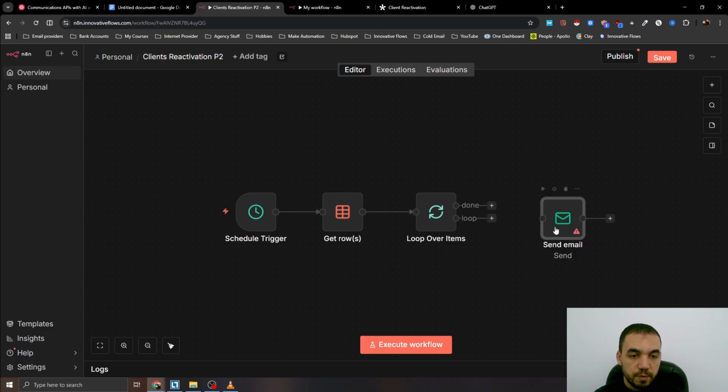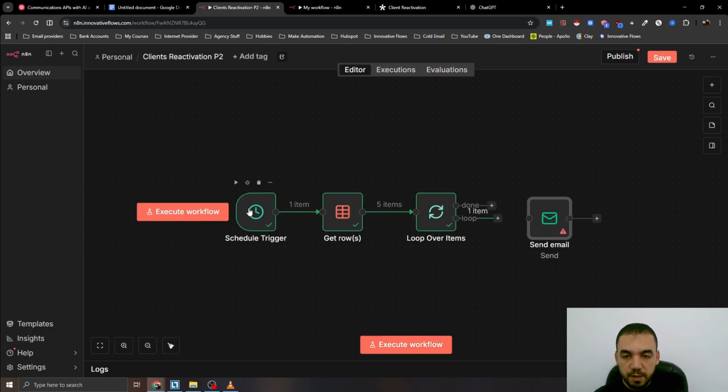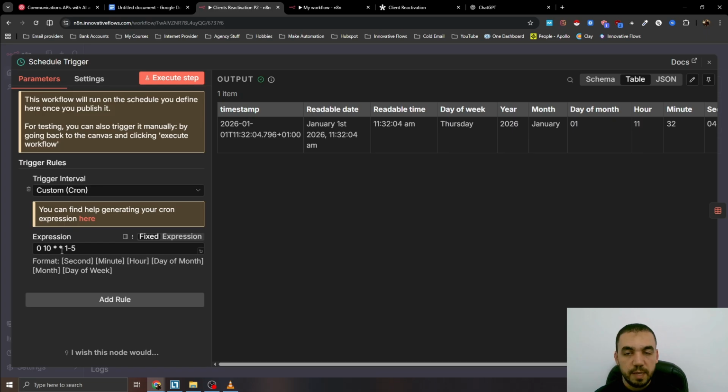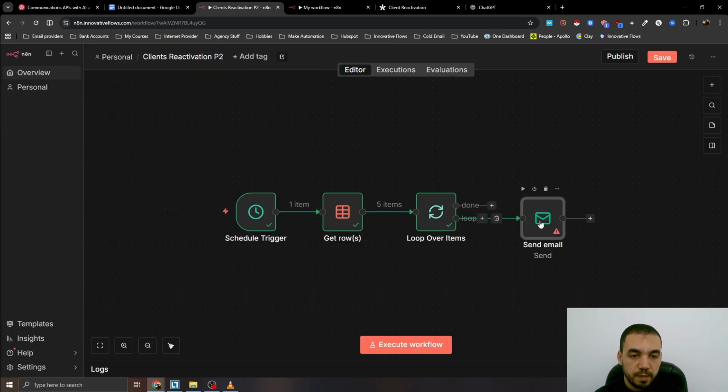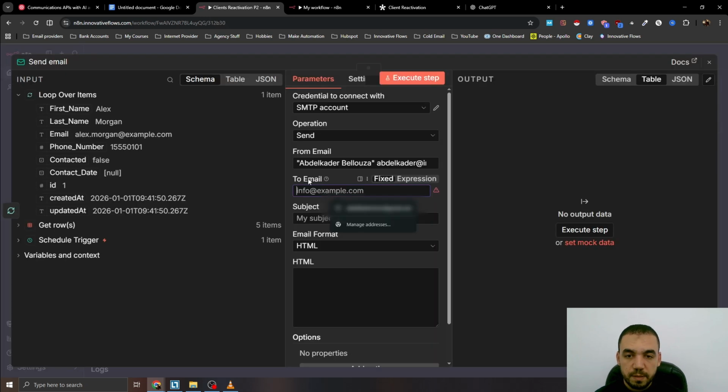So you want to remove this one and execute the workflow. The workflow will be executed just fine, even though we set this up to 10. Why? Because on like testing phase, you can run it, you can trigger it, and it will be triggered just fine. But once you publish it, it will be triggered just at this time we set up in this expression. Okay, so we connect it again. Send email. To email, we bring this one.